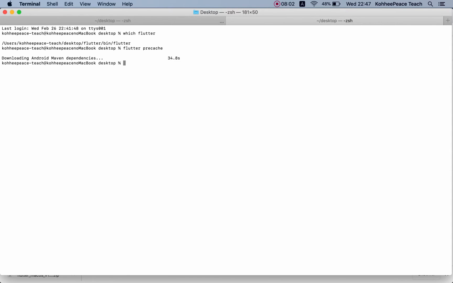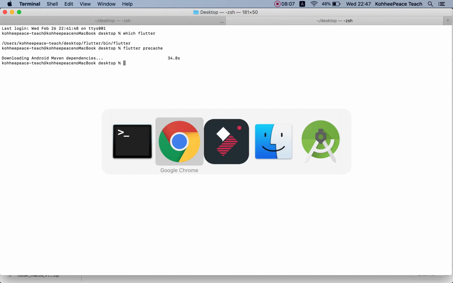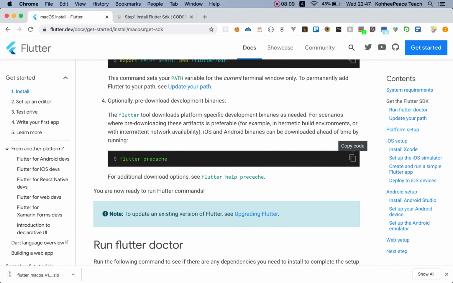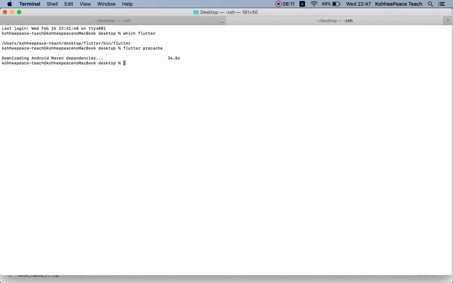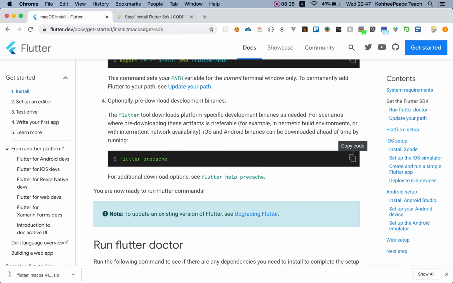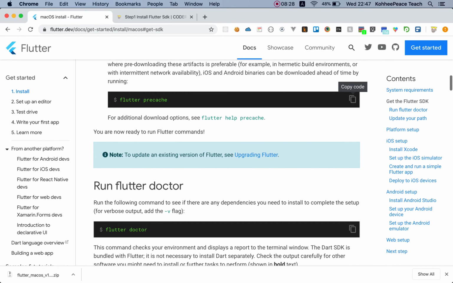Okay, so I finished downloading these dependencies. So let's go next. But this download may be different in your environment. In my case it is this, but you may need to download more dependencies, so the output is different. So you are now ready to run Flutter commands. To update the existing version of Flutter, see upgrading Flutter.